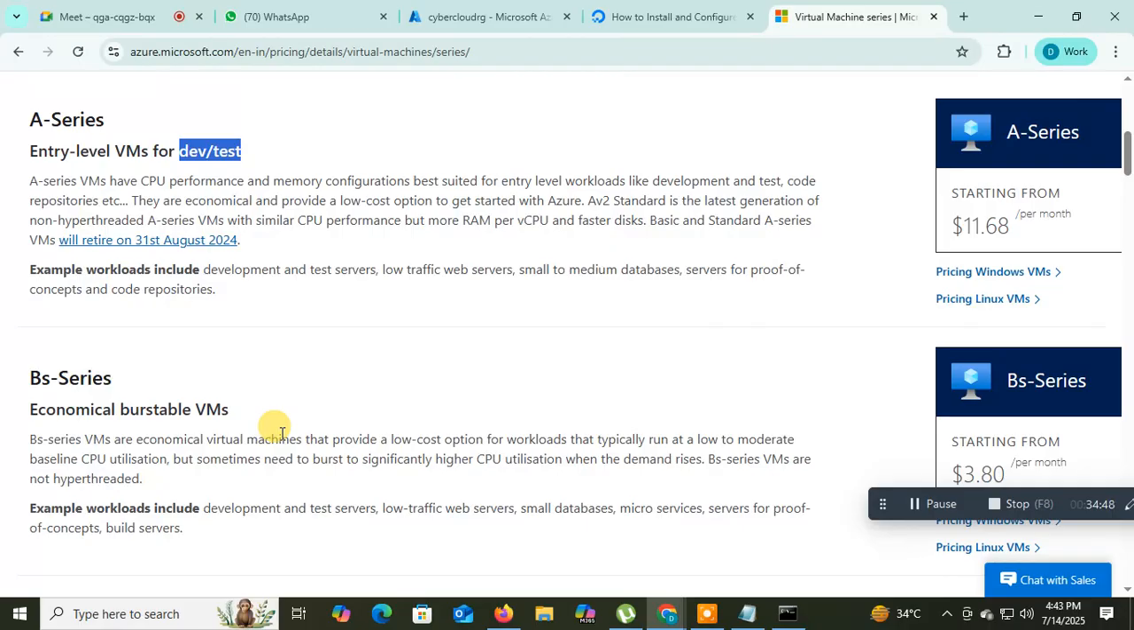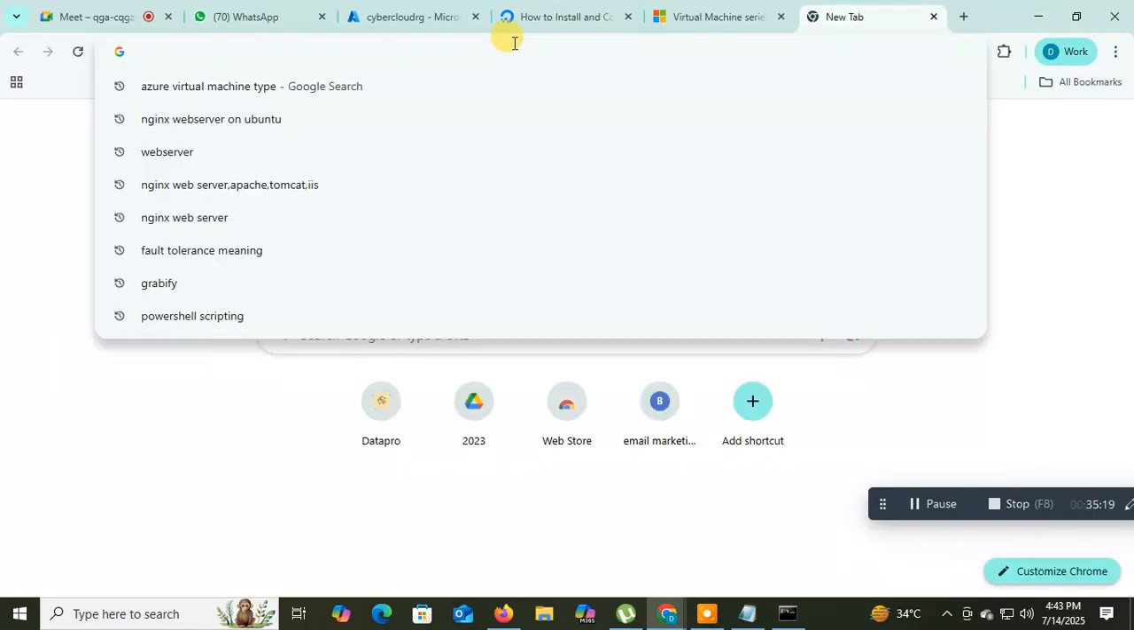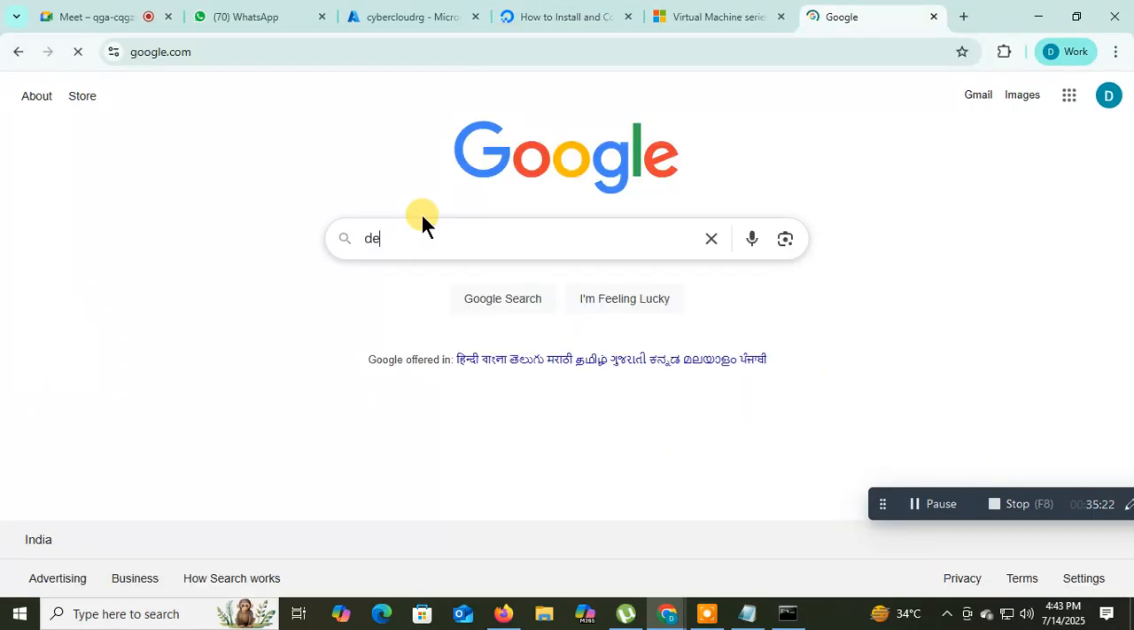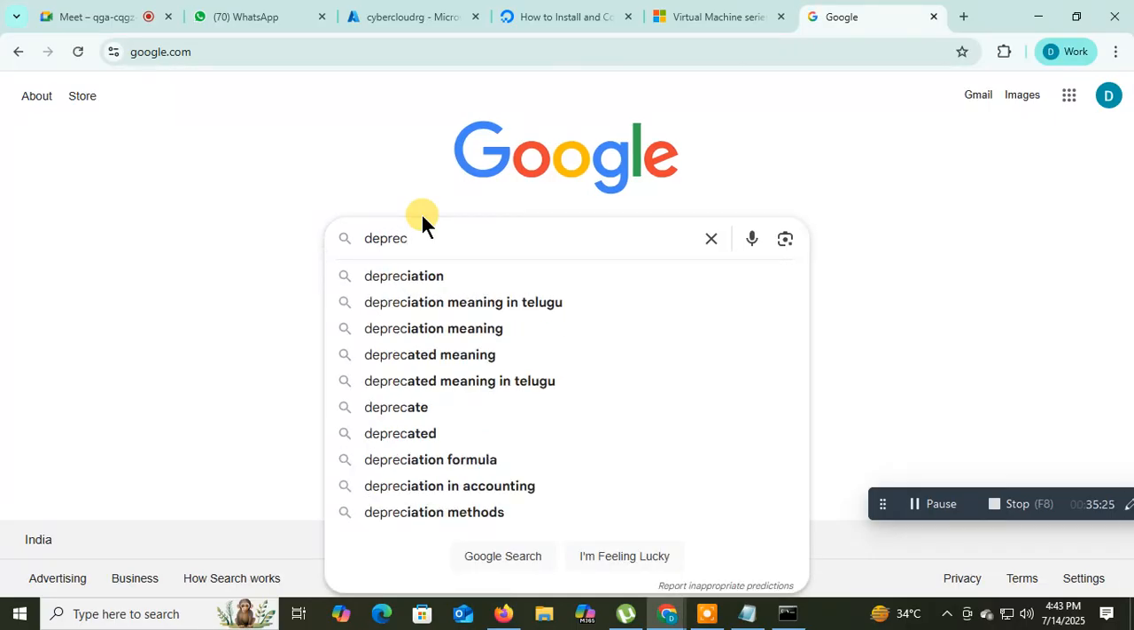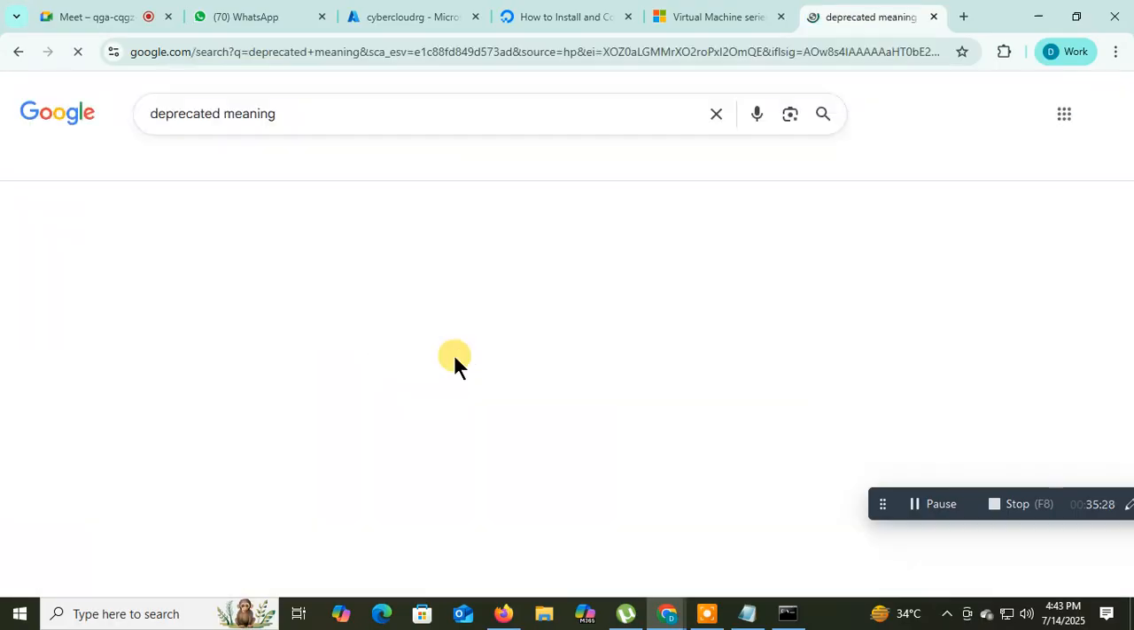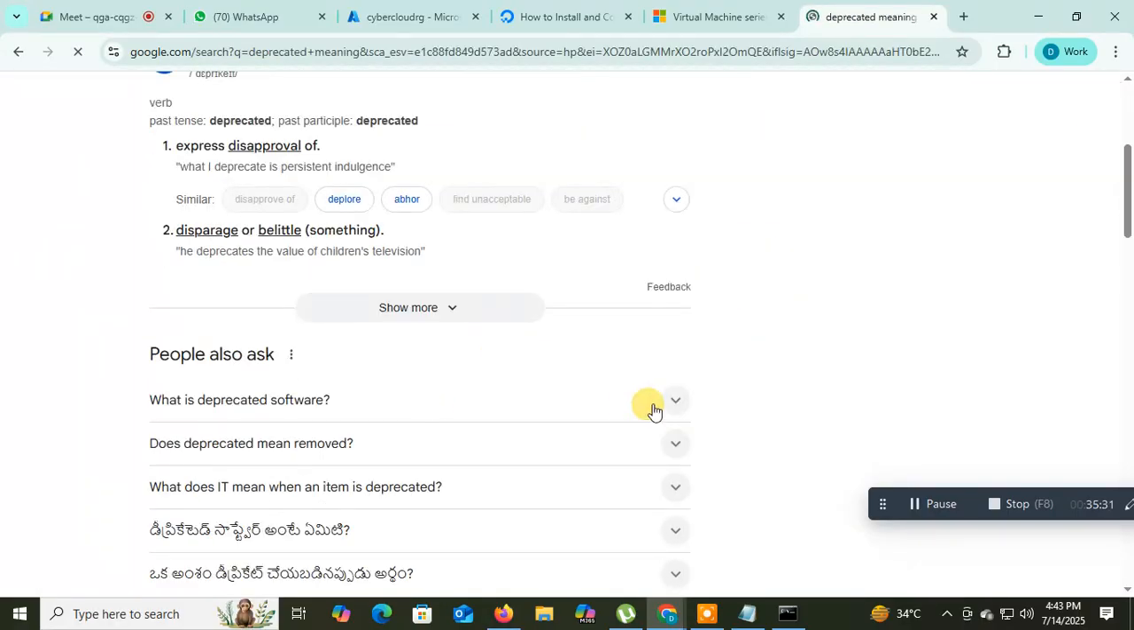Here, this one is deprecated. Which one? A series. Deprecated means old, gone, no longer used, nobody uses it. Deprecated or abandoned. What does deprecated mean here?